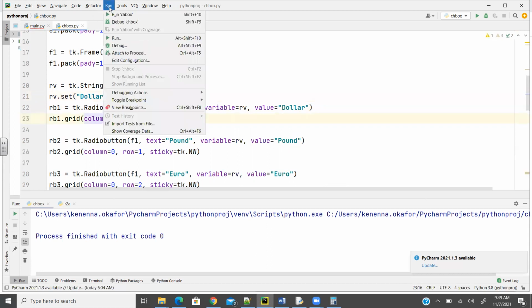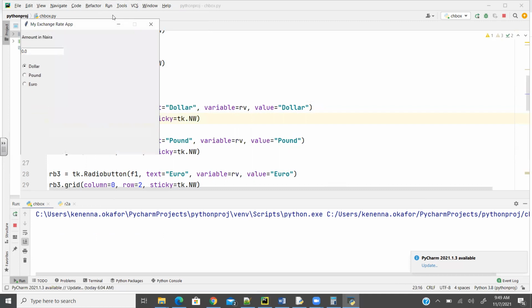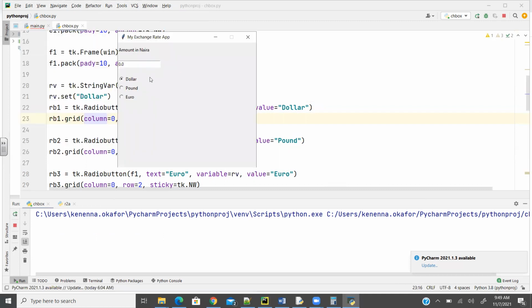Okay, so let's see. Right, so that's been fixed now. We see that the dollar is checked by default, but we can subsequently change that, right? Okay, so we're making progress, guys. Later we would increase the font so that things appear bigger.